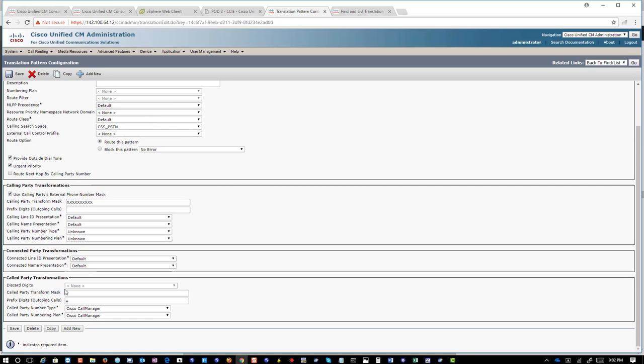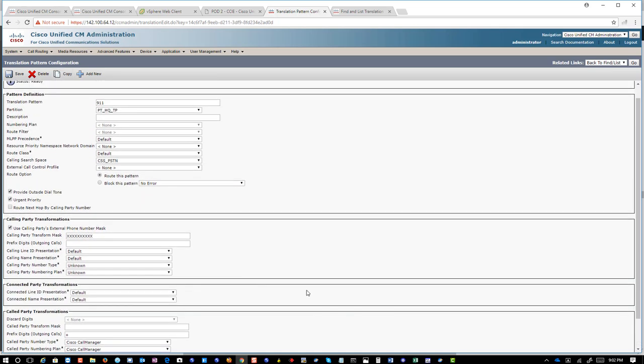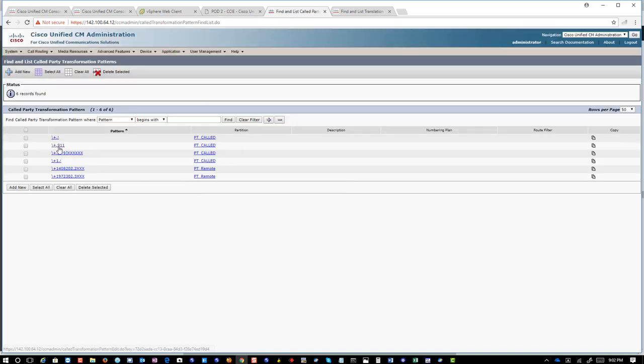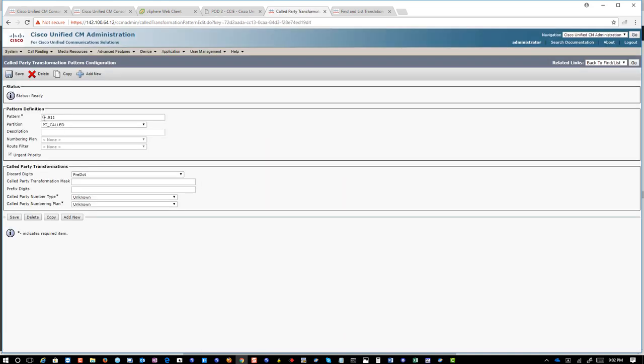Okay, so once this is done, now for the similar pattern, we must create what we call the called party transformation pattern. You select that, you go to +.911 because we do not want to send the plus sign to the service provider. So we put the dot in there, and then we set discard digits pre-dot. How does the gateway know how to use this? Well, based on the partition that is mapped to the calling search space that is applied to the gateway. Okay, so that is your 911 pattern.